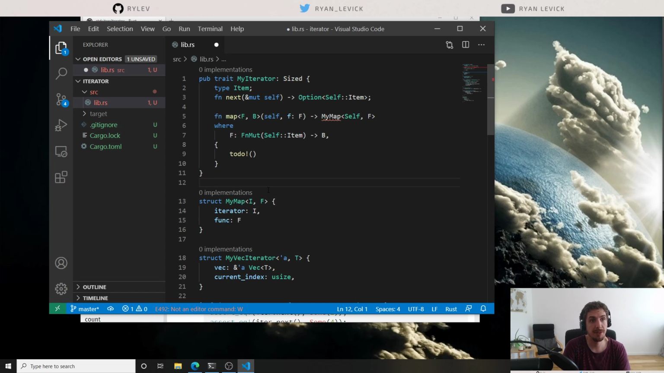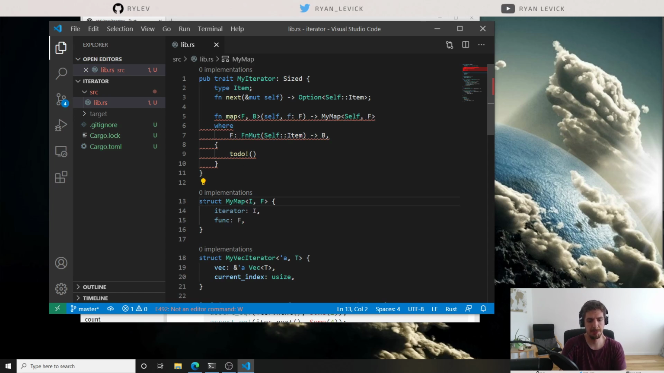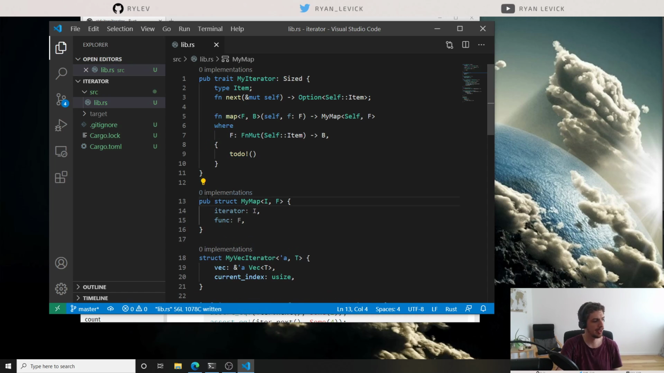And we got to save the file, of course. Cool. We've said my iterator is public, but we're leaking a private type here because my map is not public, so we got to make that public. That's all that was saying.